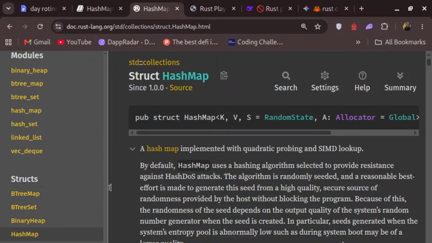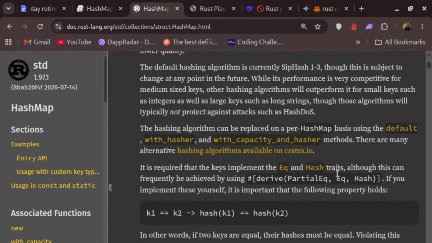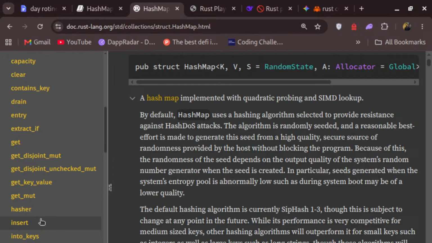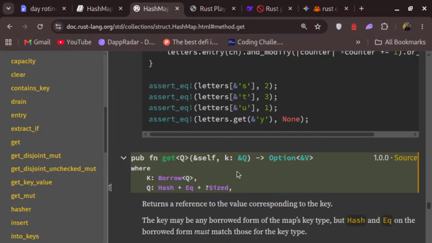So that means you can search from this place, and you can use these functions. Now you can say the insert function. We can use the insert function where there will be a key and a value, and it will return an option. So that is insert, right? And we can use the get function. There will be a key and it will return a reference to the value, right?